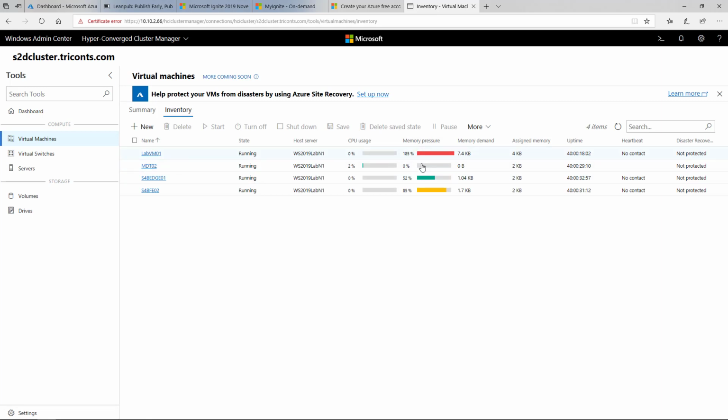So I see some memory pressure. I didn't set it up on these ones here; I had it on another set of servers. So it's cool. We've got some good visualizations, and I can start and stop resources.